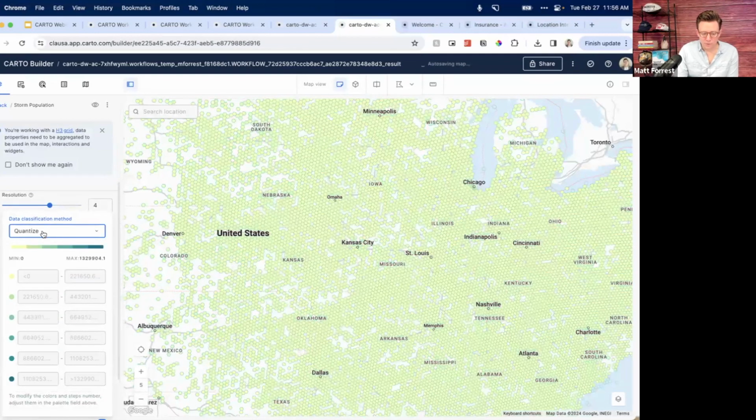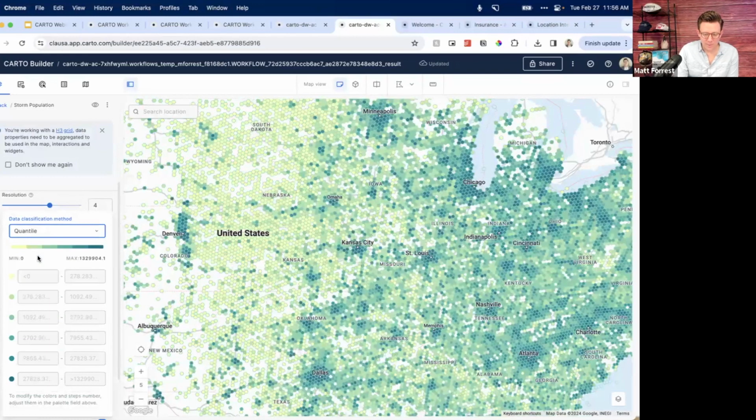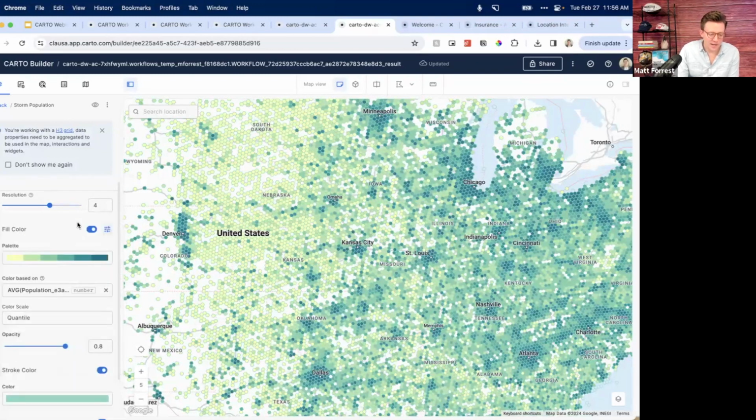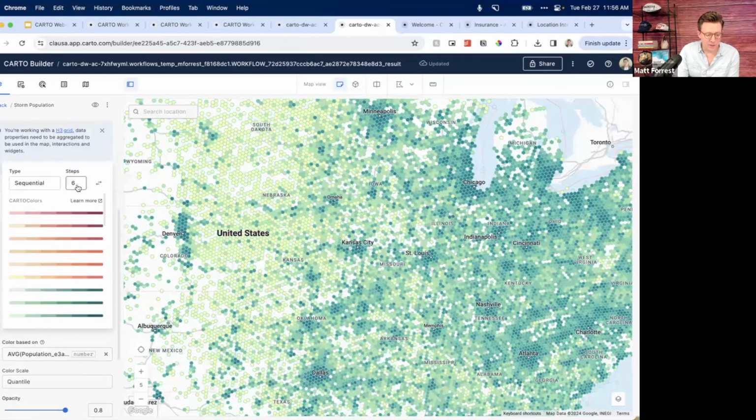You can go with the quantize, quantile method, different ones here. You can create a custom color scheme, whatever you want. And you can always change the styles of the fill colors here. So if I click here, there's a lot of color options. Let's say I want to create 8 steps of colors.